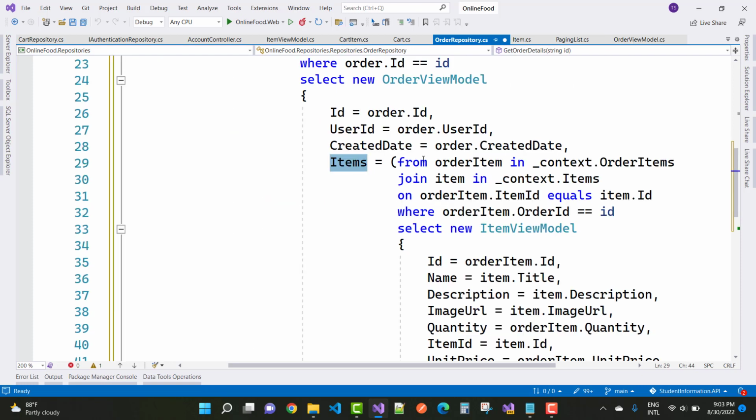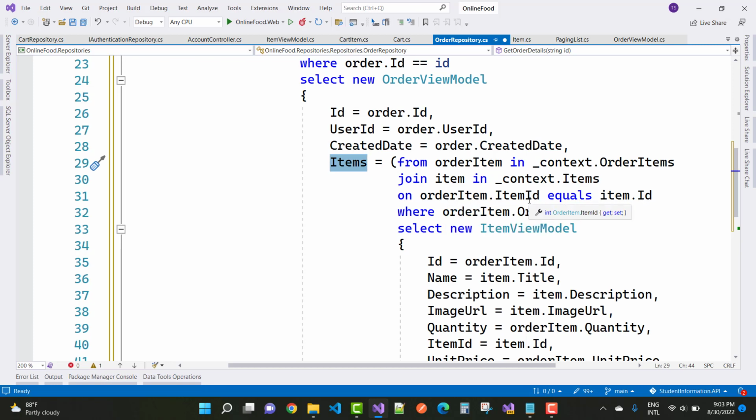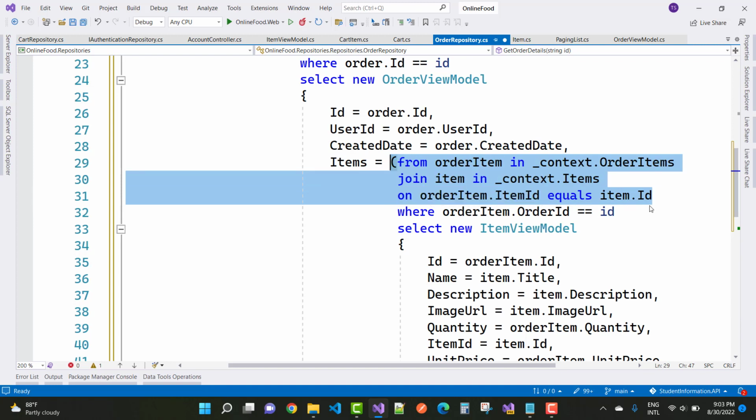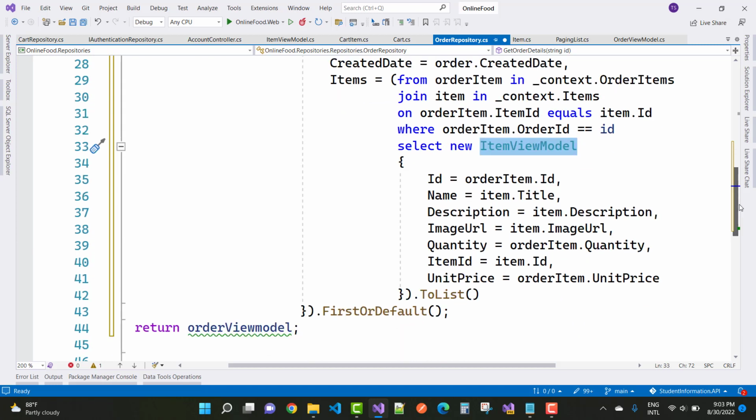So in the order repository, order item in context.order items. Here we have the order items, and join this order item with the item table. So join item in context.items on order item id equals item.id. This is the joining table from the order item, that is the inner join and outer joins. So where order item.order id is this order id, select the item view model and pass these items from item to item view model.